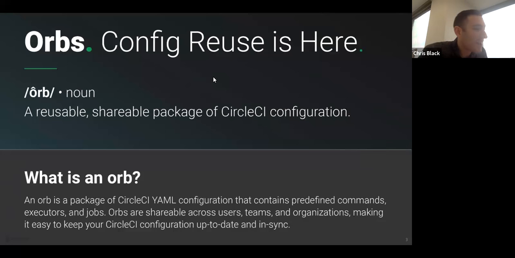Awesome. So what the heck are orbs? For those of you who are new to CircleCI, interested in the platform, orbs effectively are shareable, templatized pieces of configuration that you can share across projects. Historically, each and every project on CircleCI had its own configuration file, and that configuration file lived in the root directory of a project's repository.